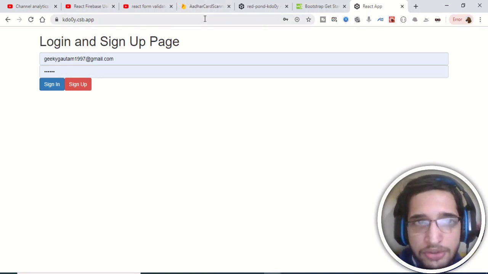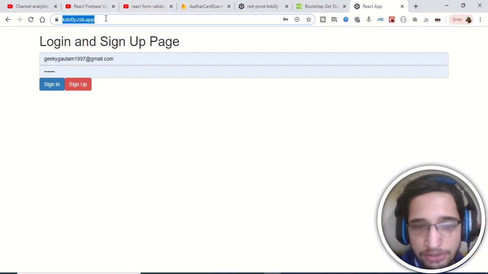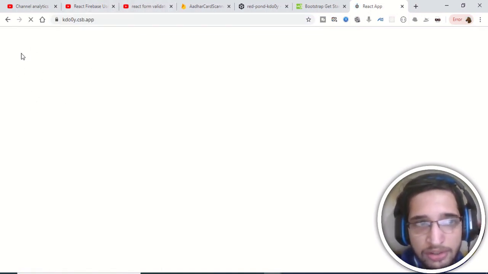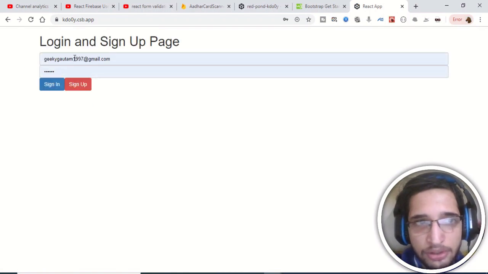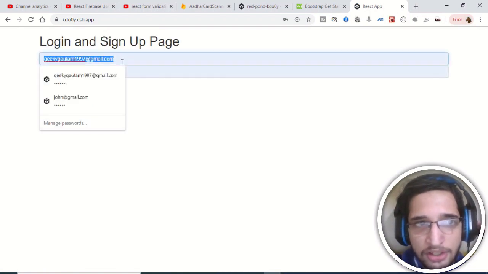Hello friends, today in this tutorial we will be building a Firebase login and sign up page in React application. So this is an interface of this application. You can just log in and sign up using Firebase. So this is the interface.